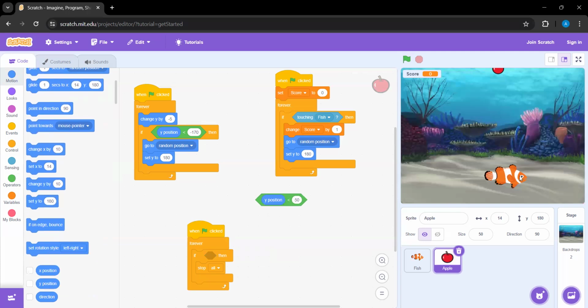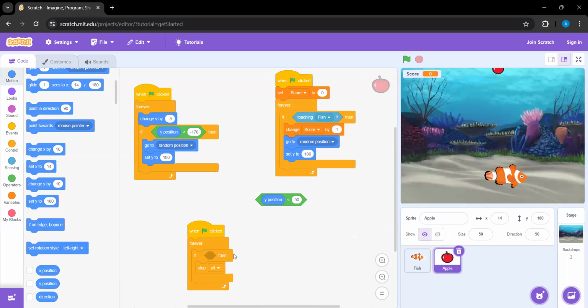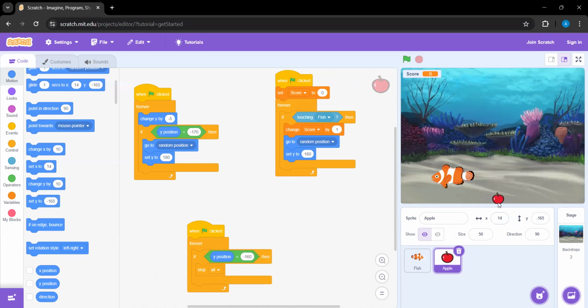It could also get tricky depending on where you place the fish. Currently my fish is at negative 107, so we kind of have to adjust that as we go on with the apple. What you want to do is always make sure that this down here is 10 less than whatever is here. So we'll make this negative 160, which is 10 less than negative 170. Now, if it ever goes below that, it's going to stop. So we're going to just dodge it for now, and right there, it stops at negative 165.